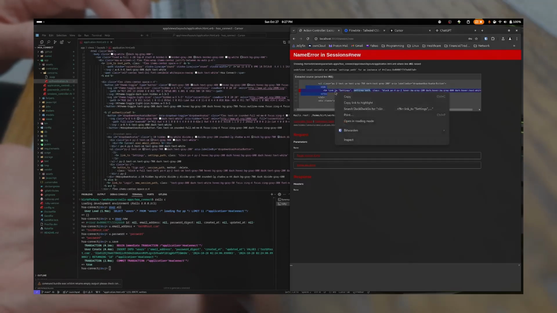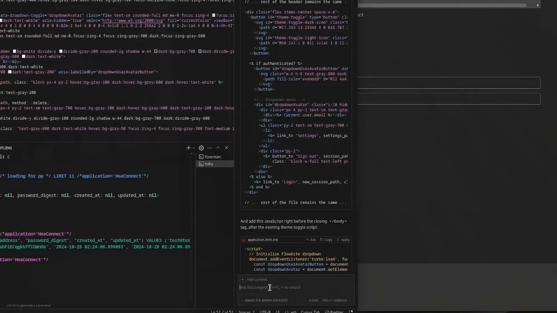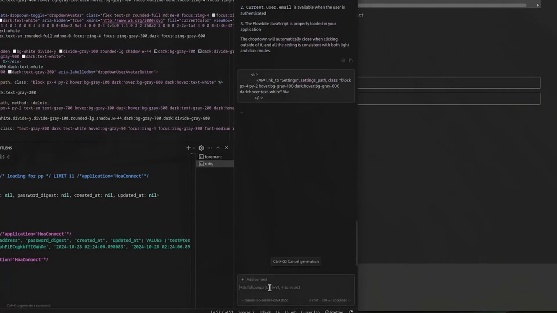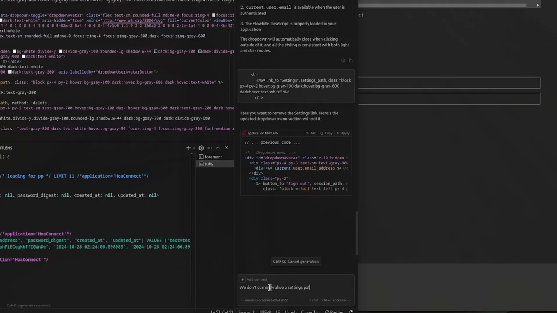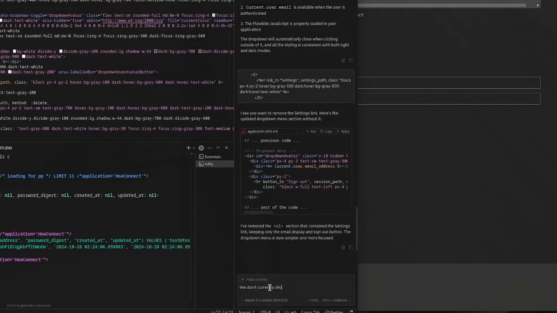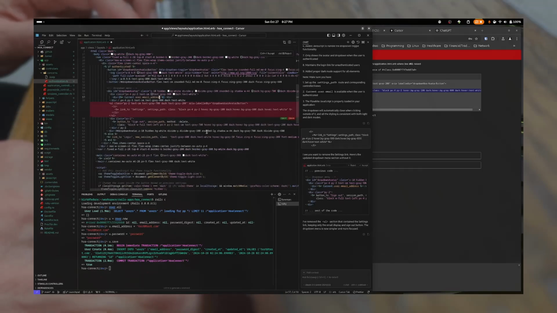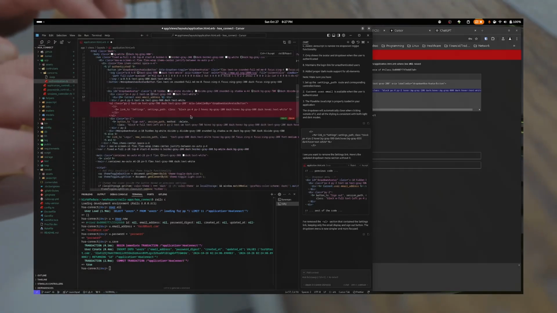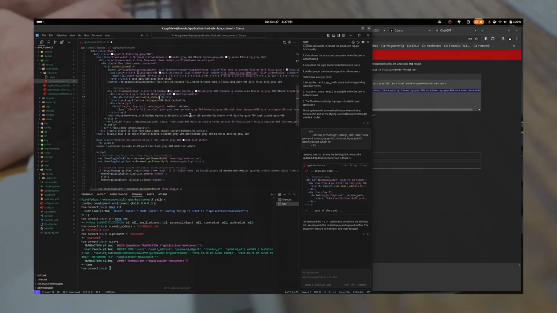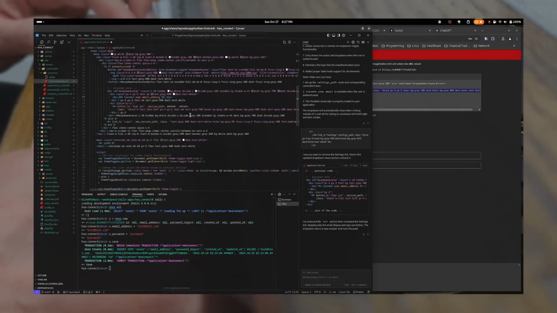I'm just going to take this, copy this, and I'm going to put it in context here. Okay, it's already going to do what I want it to do. It's saying, I see you want me to remove the settings link. So let's go ahead and just trust that it's going to do the right thing. Looks good to me. It's probably going to remove the settings menu item, but that's okay. We can add that in later.